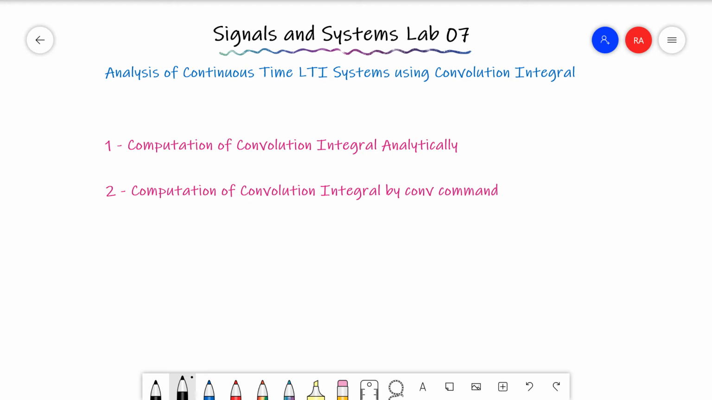So basically, to find the continuous convolution integral, there are two methods. Number one is the analytical method. It is the same as calculating the convolution by hand on paper. And the second method is by using the convolution command. But using the convolution command is not as simple as it looks.